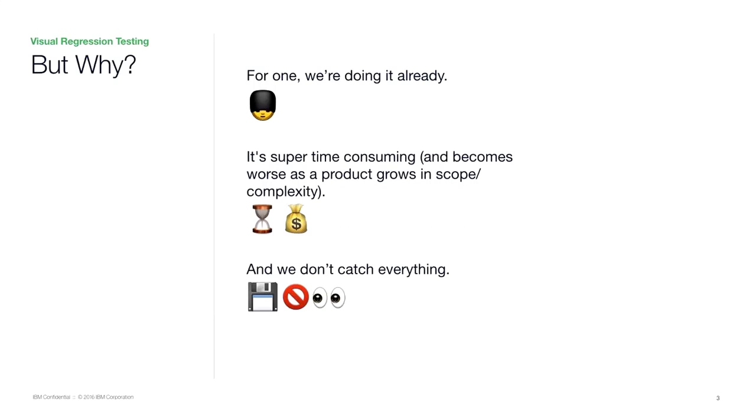Well, for one, we're already doing it. As front-end developers, we kind of eyeball things. We want to make sure that things work. I just made this change. Did this change actually happen? But sadly, we don't really catch everything. And as a project grows in scope and complexity, it becomes even more time-consuming, not to mention working in terms of responsive breakpoints and a variety of browsers. It just becomes very, very taxing.